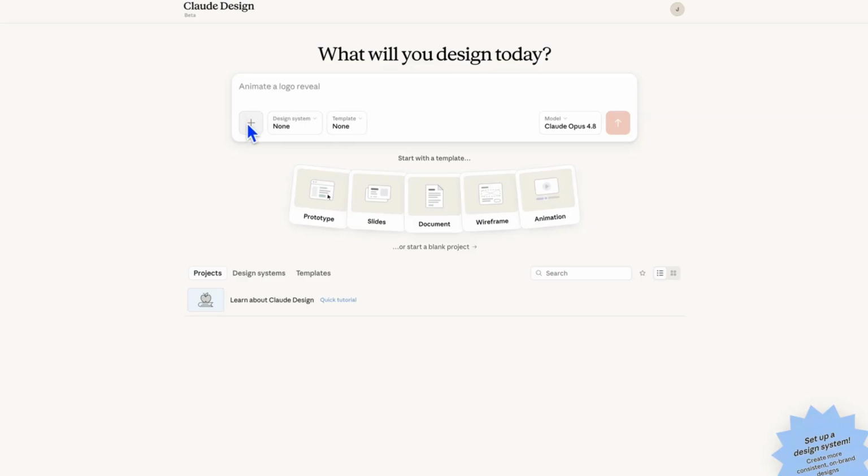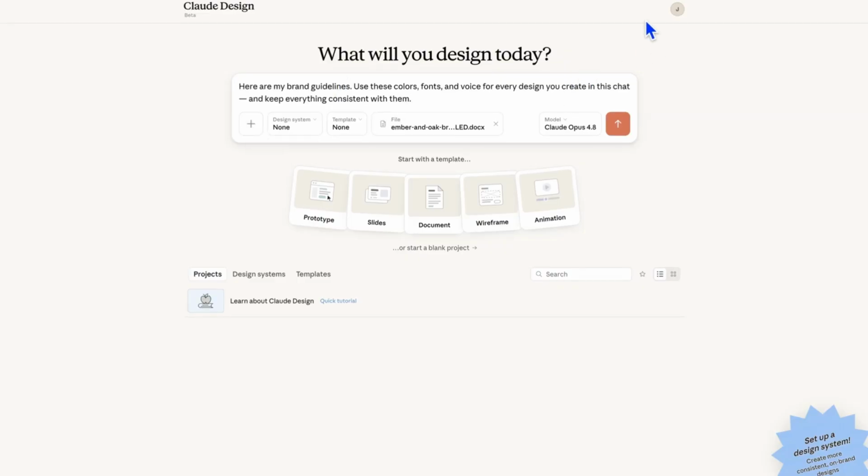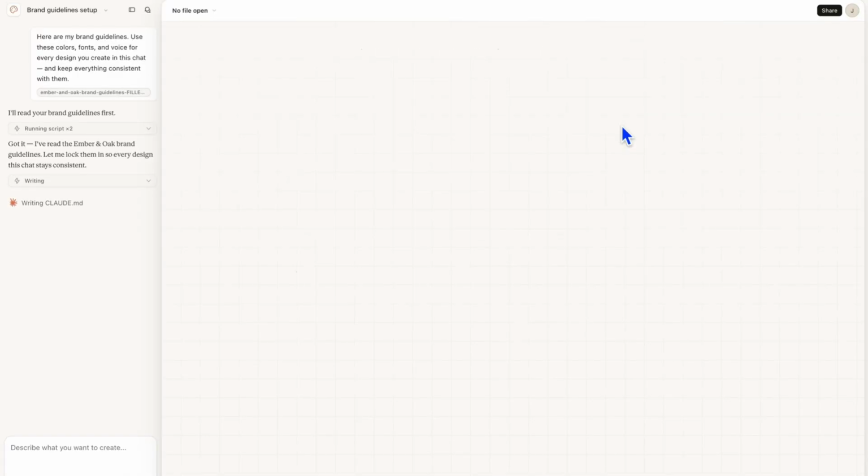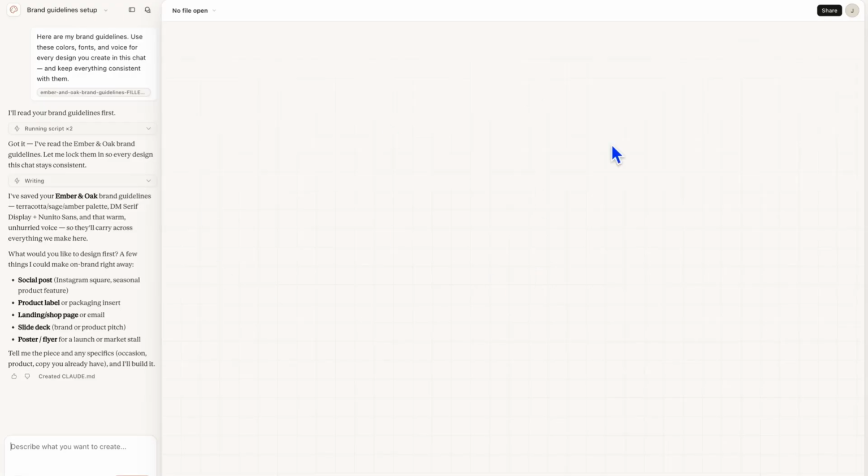So to do that, you'll just go ahead and select the plus sign icon here and attach the file. Once it is uploaded, I'll use the same prompt again that says here are my brand guidelines, use these colors, fonts, and voice for every design you create in this chat and keep everything consistent with them. All right, after I press enter, this is what the actual workstation looks like. You'll notice that there is the chat area on the left and then a live design canvas here on the right. So what you'll do is basically describe what you want. Claude can build a real layout in front of you and then you can refine it, clicking elements, leaving comments, even dragging little sliders to adjust spacing and color.